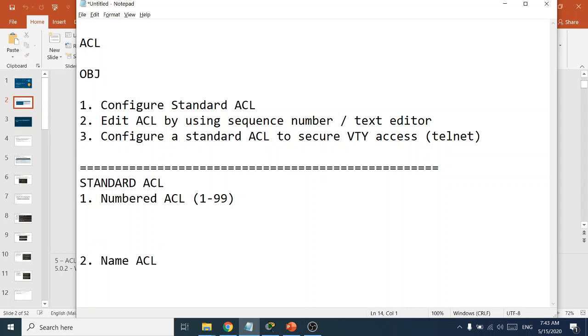For the best practice, the step-by-step to do the configurations based on the numbered ACL: the first one, you need to use the command access-list. For example, we configure on R1, under global configuration mode. So this is the required command. And then next we need to put the number of the ACL, for example number 1. So this is access-list 1.